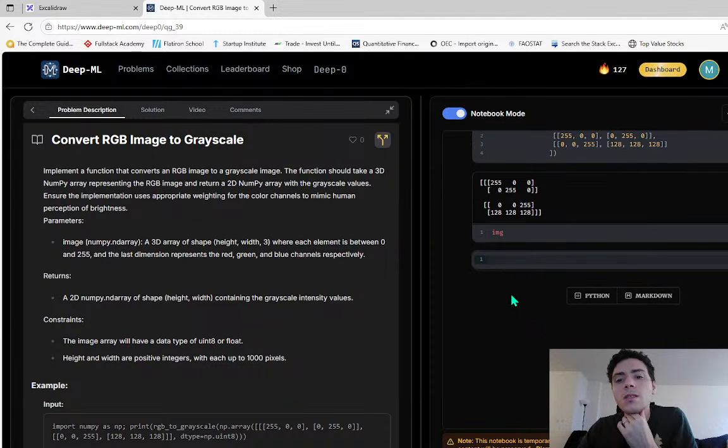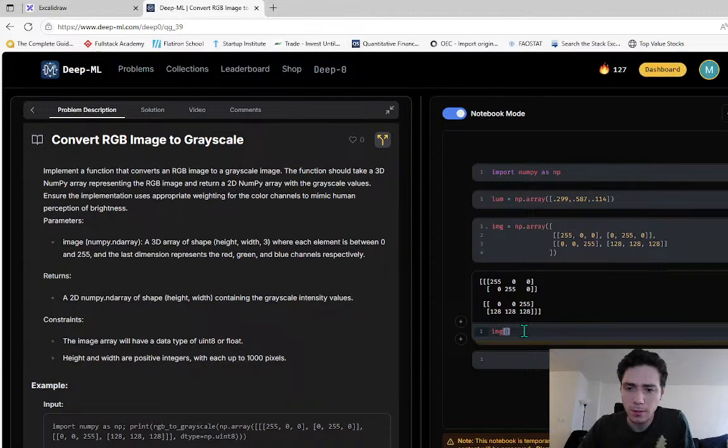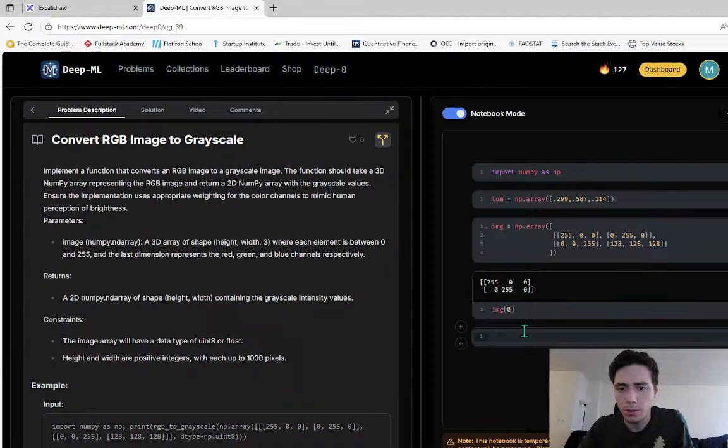Let's see. Okay, so if I took my luminance score and dotted it with this, that would give me those. Let's try that out. But, yeah. Okay, so image 0.